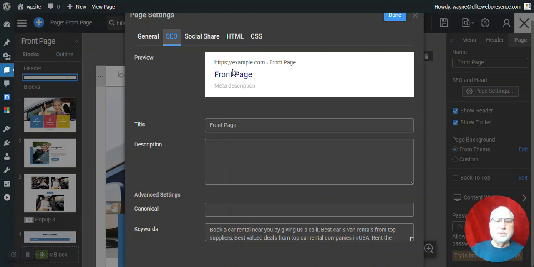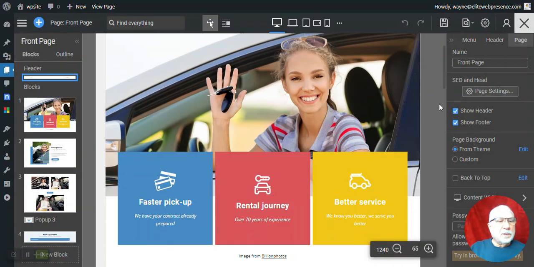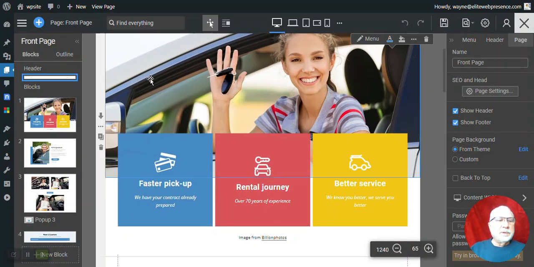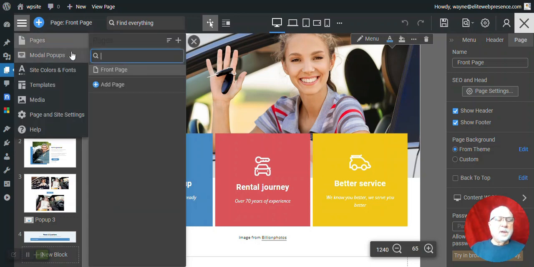And this view up here will show you what it will look like on Google. Same thing on social share. Add the info you want along with an image, and it will give you a view of what it will look like on your social media. So we can also, from here, if we want to add a page, we can go to Pages, and here we can add a page.